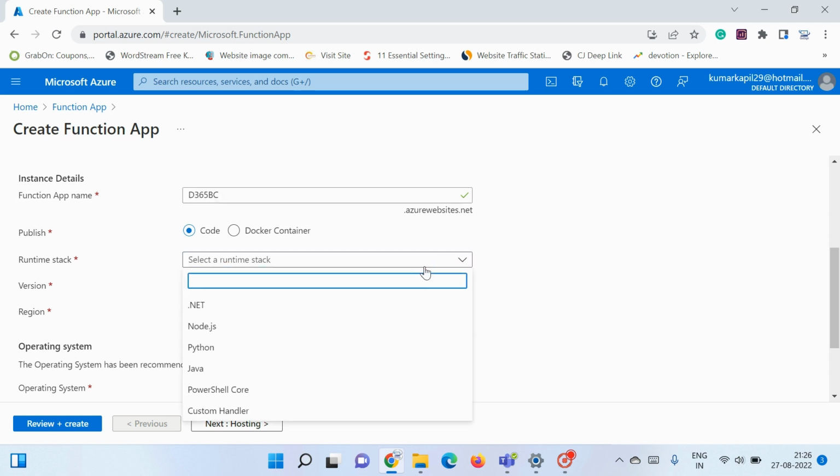So if you select here, you can see that you can write the code based on these languages or these platforms. For example, you can write .NET code, JavaScript code, Python based code, Java code, PowerShell coding, and I currently don't know about the custom handler, so I cannot comment on this part. But of course, you can select any of the particular languages.